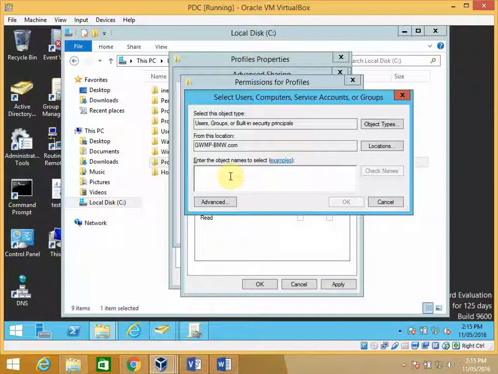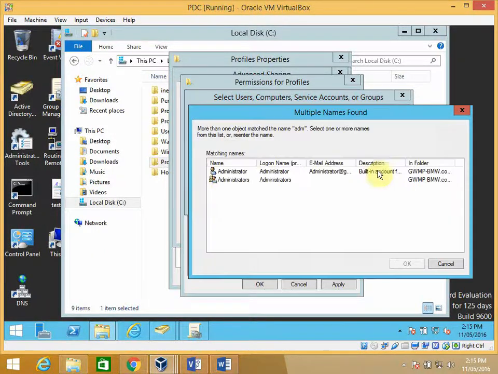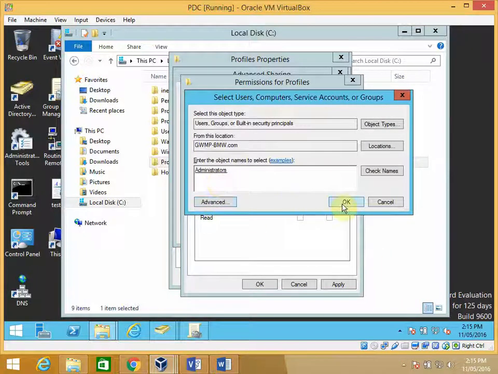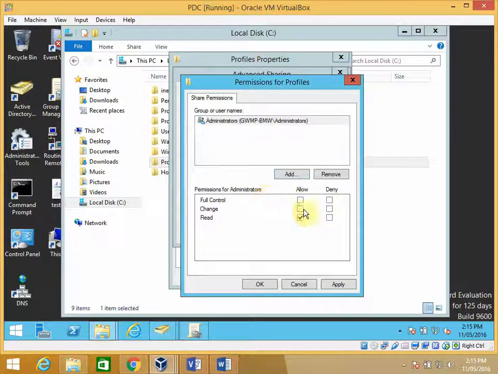Now, when you type something in here, you can just put the first three letters, and whatever matches when I check the name will come up. So I can see here, the administrator or the administrators group are the things that match those first three letters. I'm just going to pick the administrators group and go OK. And the administrators group, I'm going to give full control on this share.